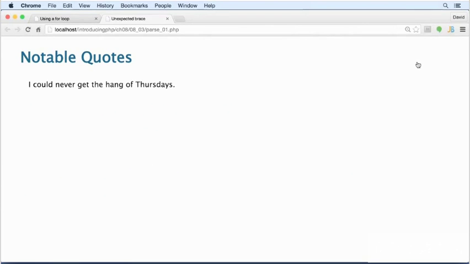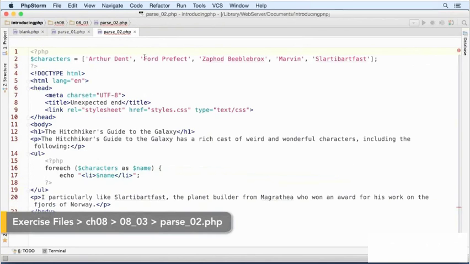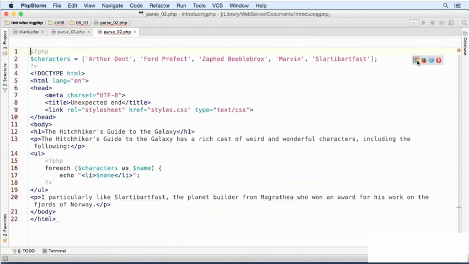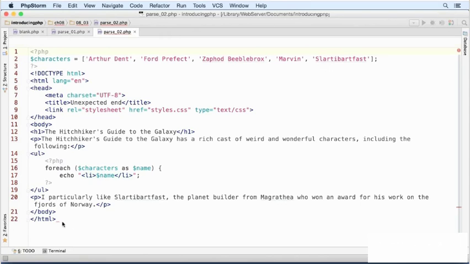Let's go back to the editing program and move to this other file, parse_02.php, and let's load this one into a browser. Again, it's a parse error and unexpected end of file on line 22. Let's go and have a look at that. And line 22 isn't even PHP. It's the closing HTML tag.